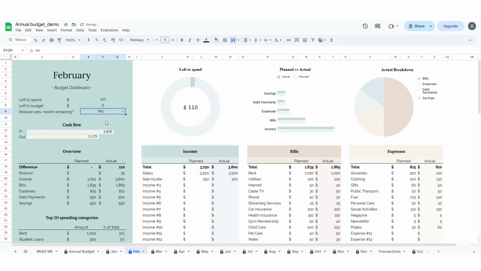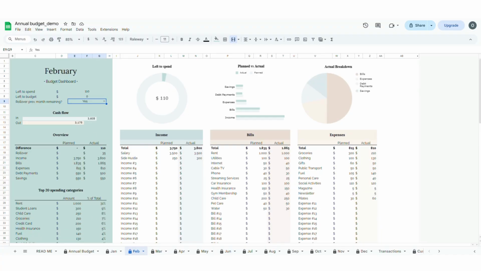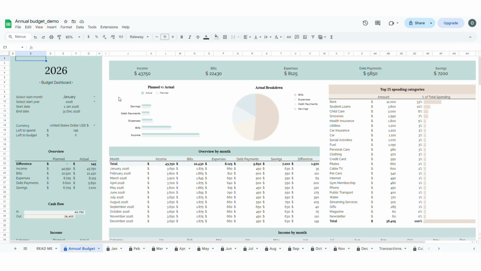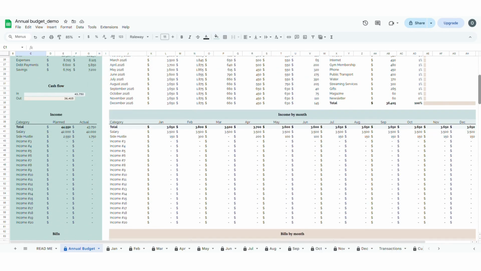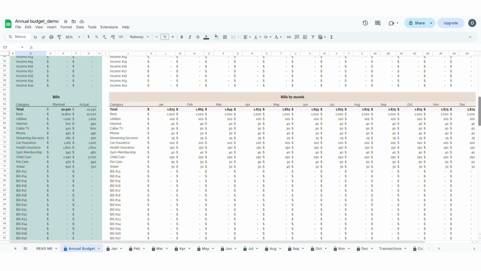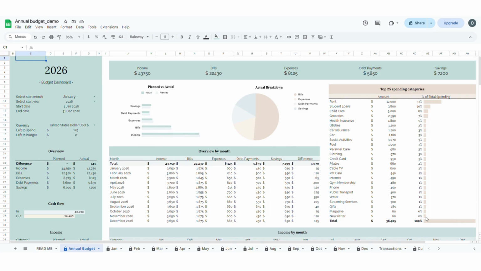If you are starting your budgeting year in a different month than January, there is no cell for a starting budget. Instead, you can add any starting budget you have as income. Finally, return to the Annual Budget sheet. This sheet summarizes all your monthly data to give you a full year overview by month, transaction type, and category.